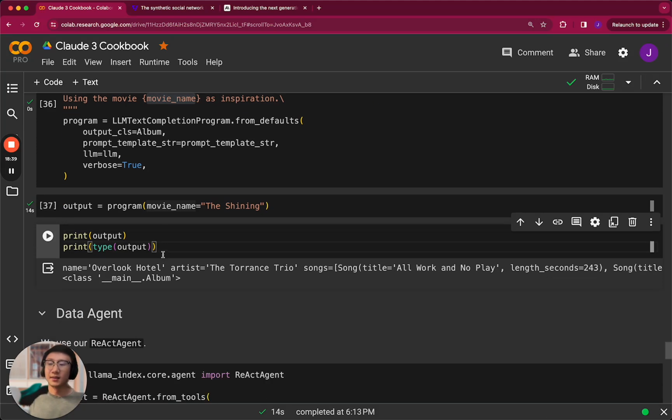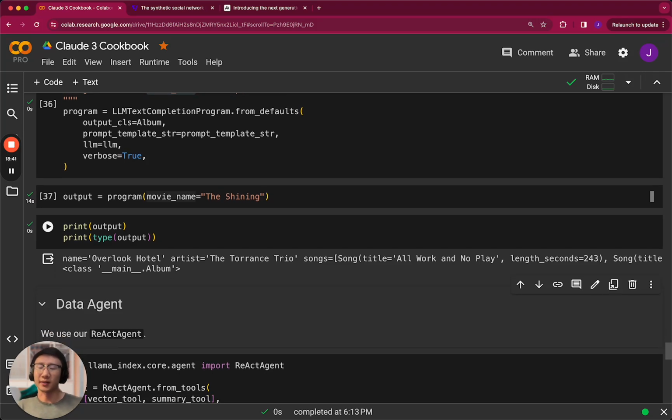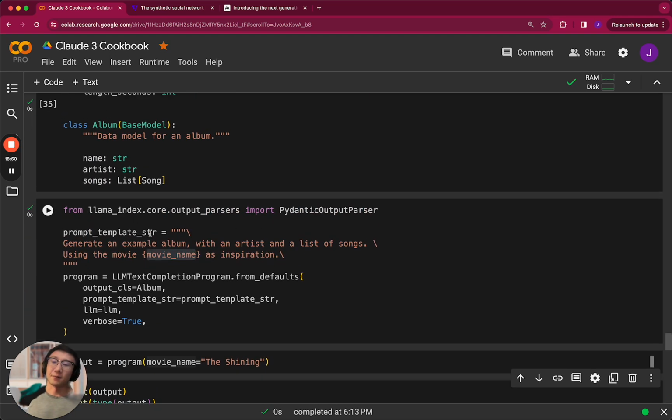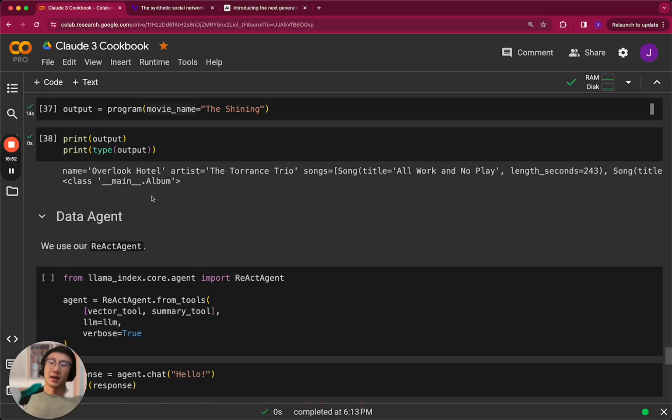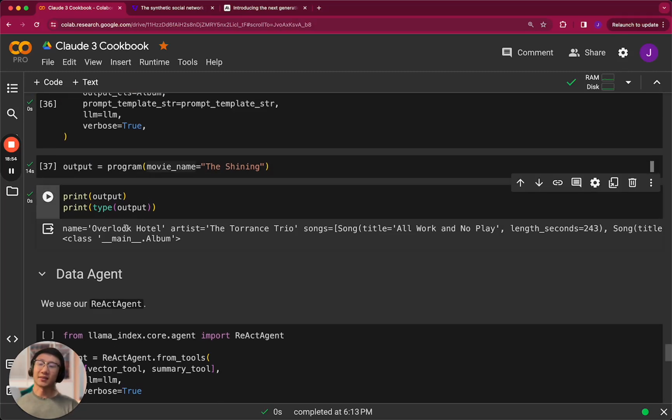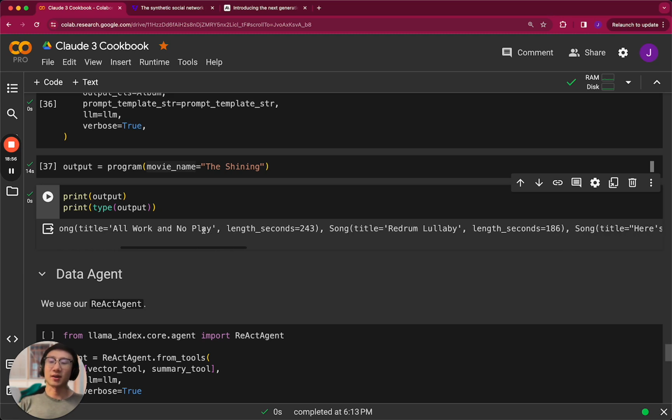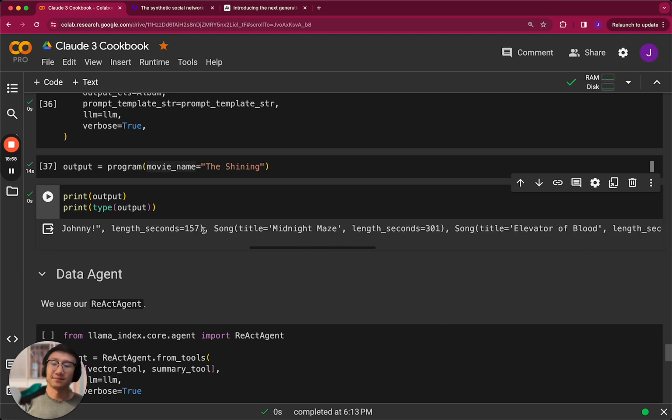You see it's complete, and then the final output looks like this. You have Overlook Hotel, the artist, and a list of songs. You see that the type of the output is actually just the album class defined here. And the output representation correctly contains the name, artist, and actually extracts out a set of songs as well.